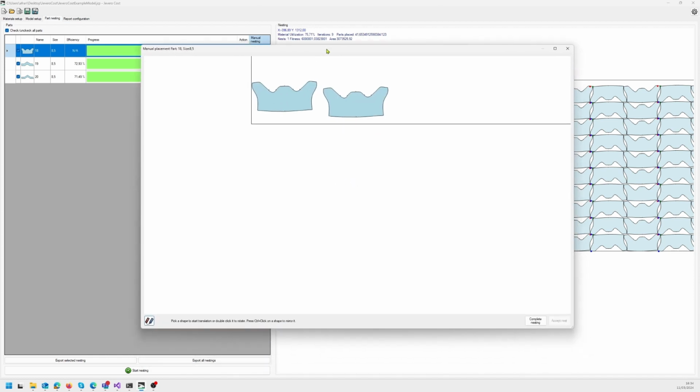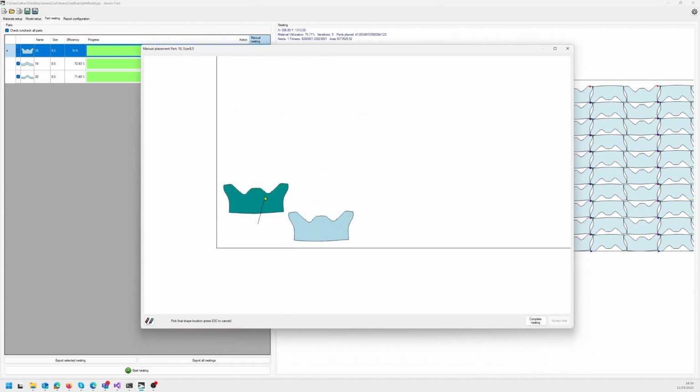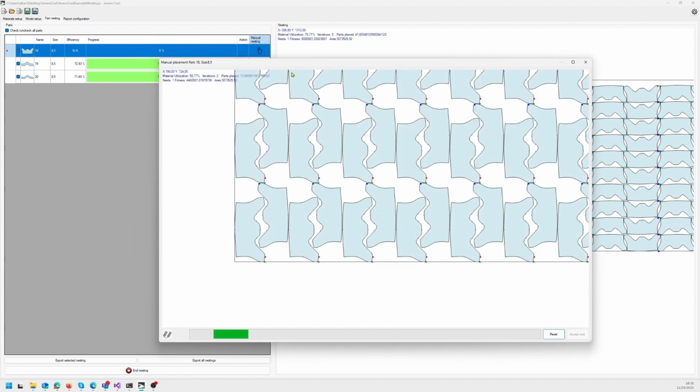And what I can do here is take these 2 parts and manually place them, and say that I am placing them like this, and then this other one I'm gonna place like that. I'm not sure if this is gonna be the best, possibly the automated nesting.